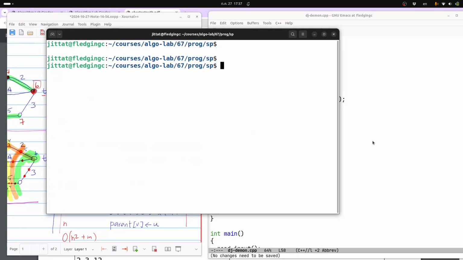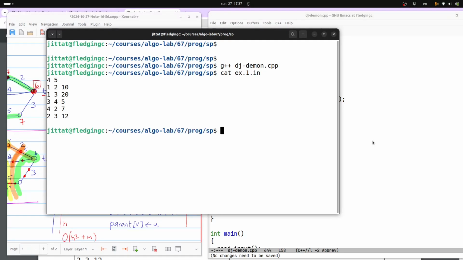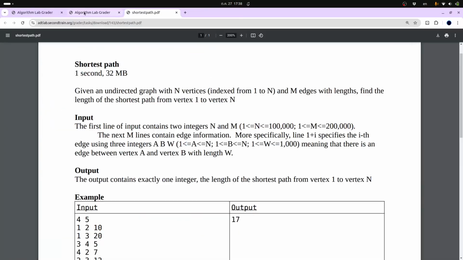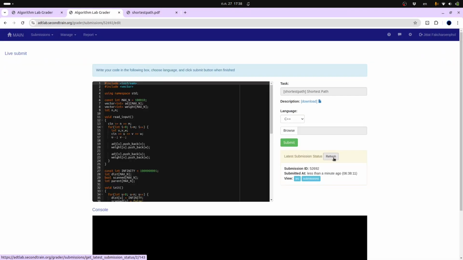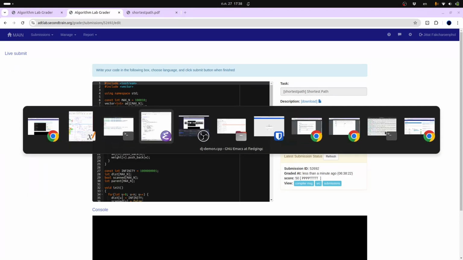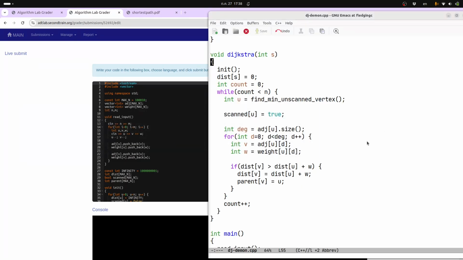Okay, let's see if it works. Demo. Oh, I typed it wrongly. So that's the example from the test case. Let's see. Okay, 17. So let's try to submit it. You can see that you get 50 because it's too slow to get the full score. The reason for that, if you look at the code here, is that the code runs in n square time, and n is 100,000, so it's too slow.